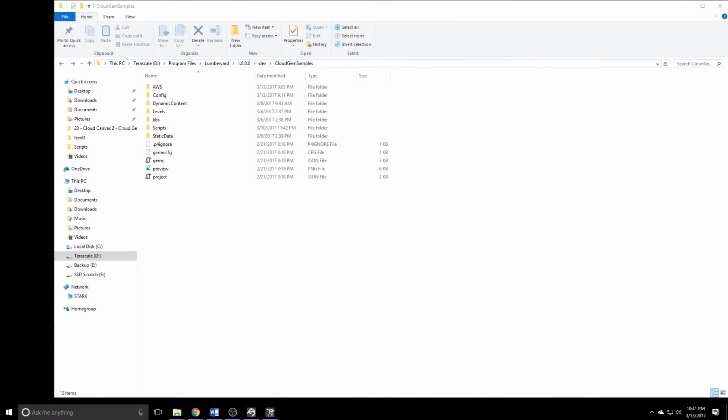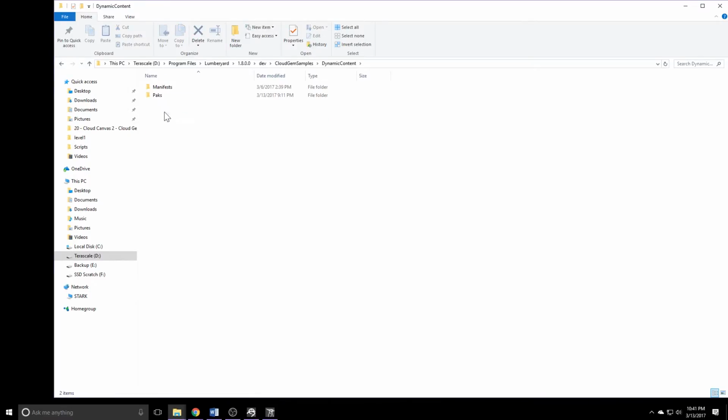I've got Windows Explorer open. There's two directories worth looking into. We've got this dynamic content and static data. I should mention I'm in the root of the CloudGem samples directory. So let's take a look first at dynamic content. Give that a click. We've got the manifests and we've got the packs. Let's check the manifests first.